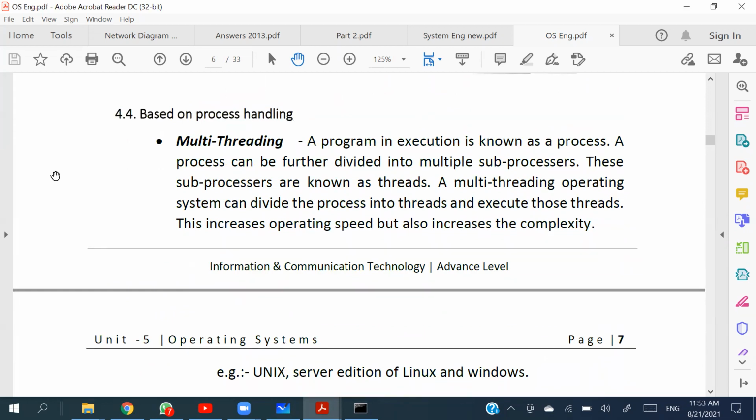Now, what is this multi-threading? It is based on the process handling. As I told you earlier, a process is related to a program in execution. Only when a program is executed are the processes made. Those processes will be taken into the RAM to start the execution. Inside the RAM, it won't get executed. One of those will be taken into the CPU, then it is going to execute.